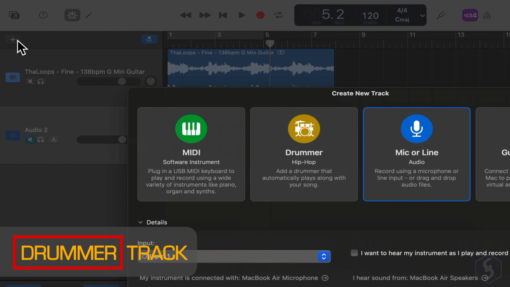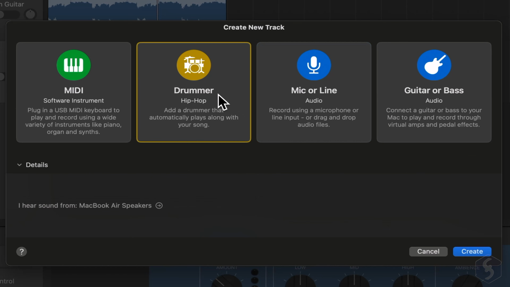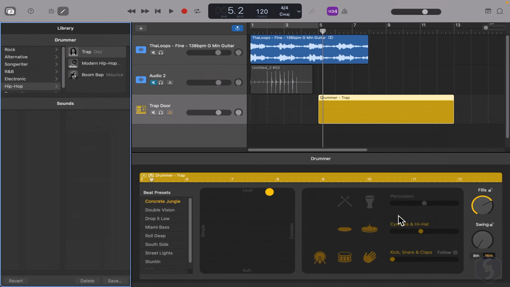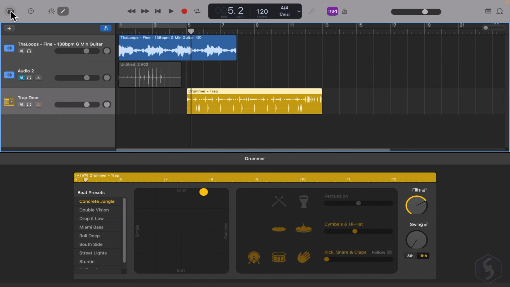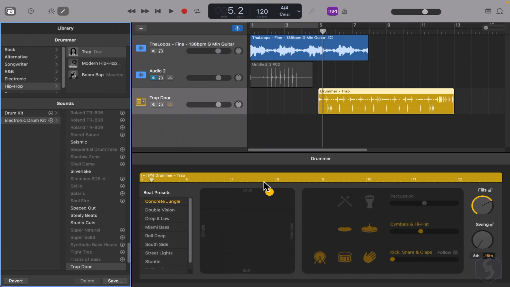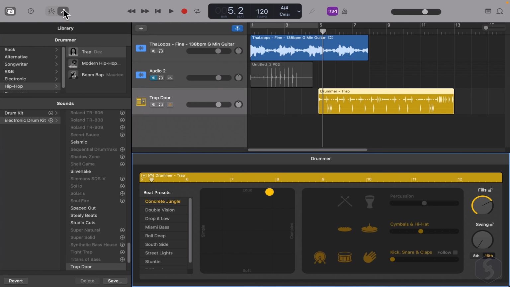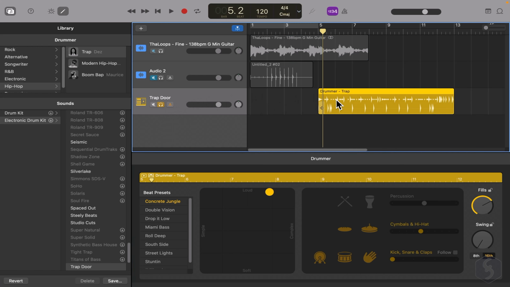Click the plus button to add a track and select the yellow drummer option, then click Create. At this point, the library panel appears on the left, which you can show and hide with the first button at the top, and the editor panel at the bottom that follows the pencil button. This drummer track contains a yellow drum clip with a ready-made pattern that you can play back right away.